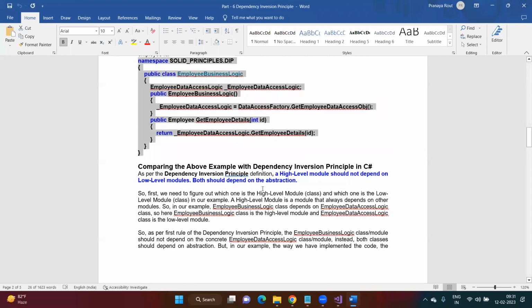Now let us compare our example with the dependency inversion principle. Once we compare, we will understand what the problem is, and then we will understand how we can overcome this problem. As per the dependency inversion principle, what it's saying is: a high level module should not depend on a low level module. Both should depend on abstraction.